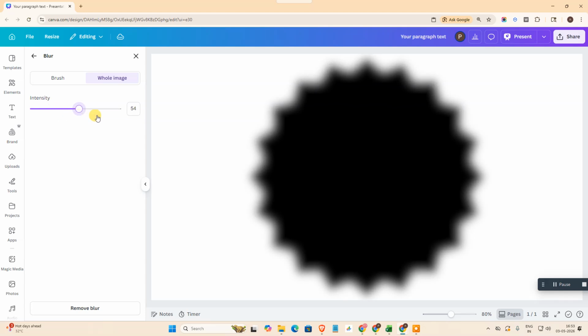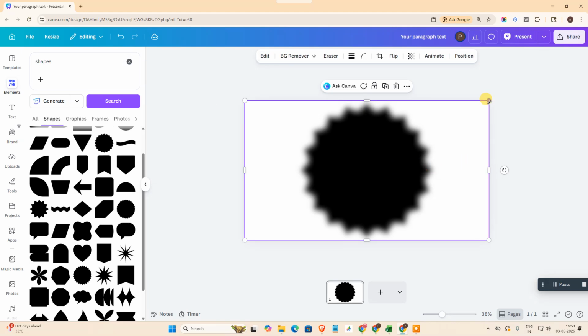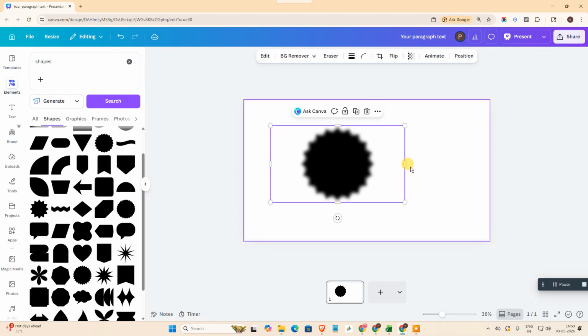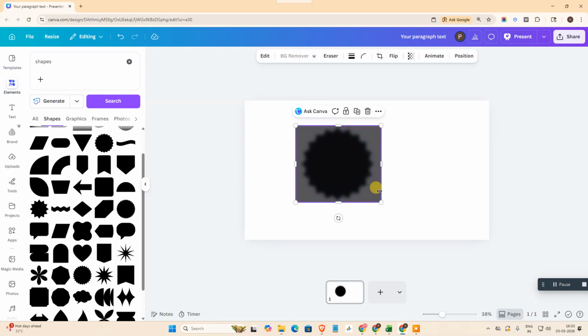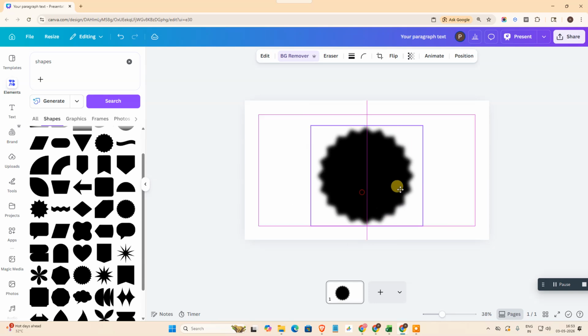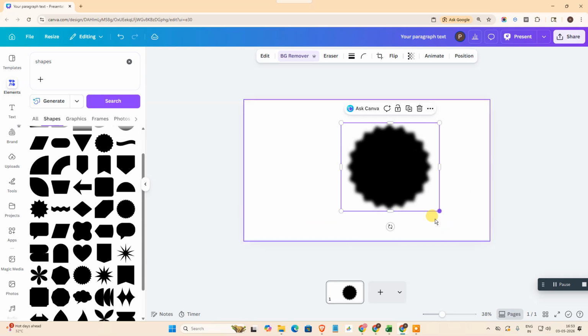You can see once you're done, come back, and this is our image, or sorry, this is our shape with the blur effects. You can crop it if you want. You can also remove the background, and this is the final shape with the blur effects.